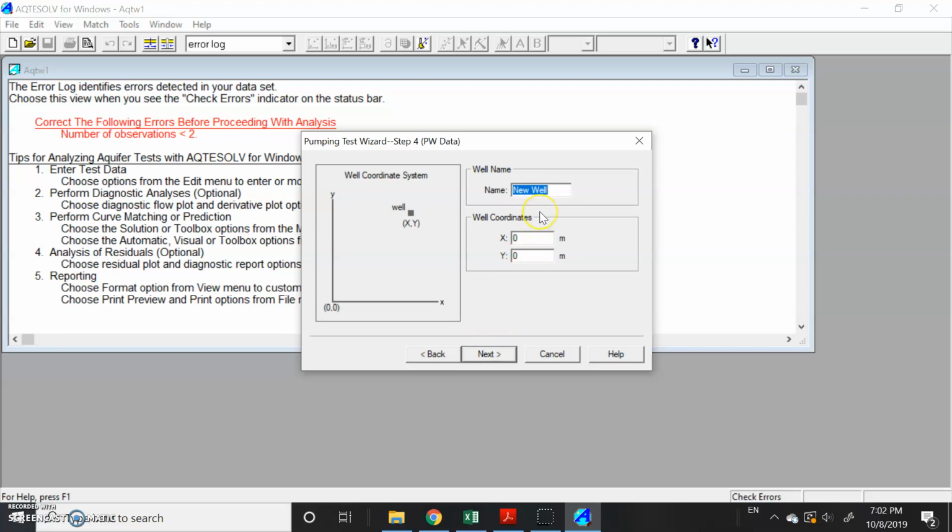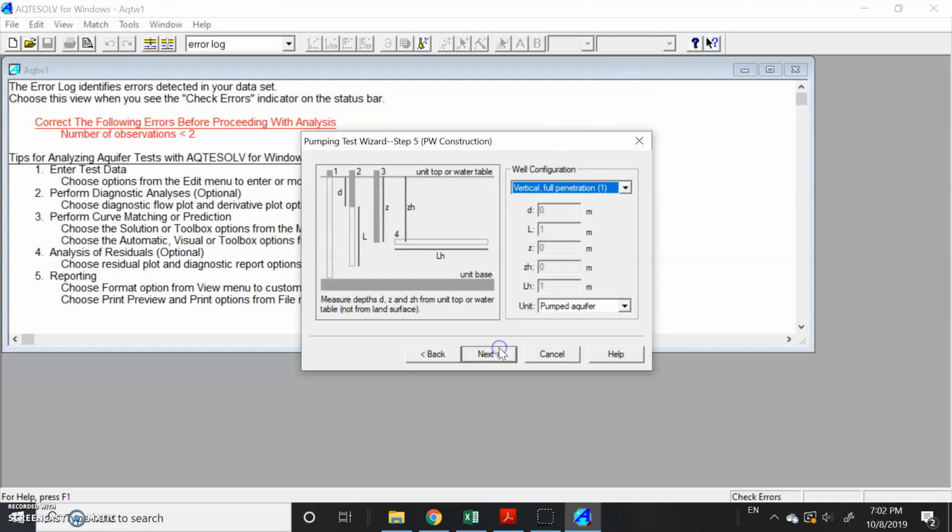So this is the place where we set up our pumping well. The first well that comes up is usually the pumping well, so you can rename that to Pumping Well. If you have a geological report and you know exactly where you install your pumping well, then you will have your well coordinates as well. But here I'm just leaving them as 0, 0.